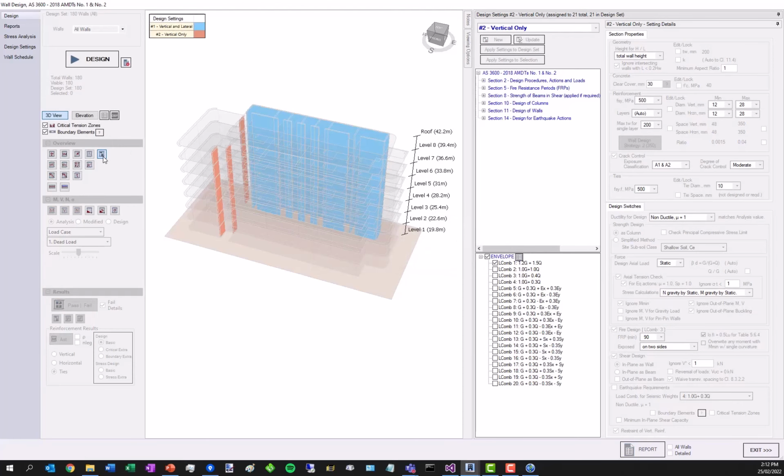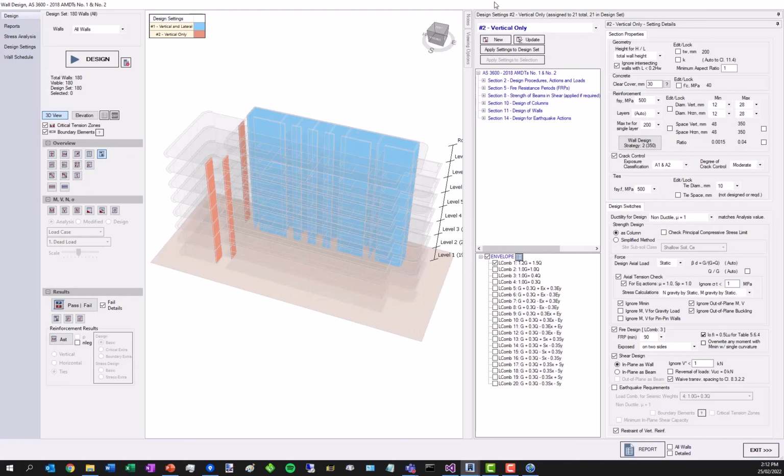And what this has done, I've changed design setting number 2 to vertical only, and every design wall which has design setting number 2 applied to it, these red ones, will now have these parameters. So basically these walls in red will not be designed for earthquake force when I hit the design button. We've looked at that. We've mentioned simplified method, envelope.